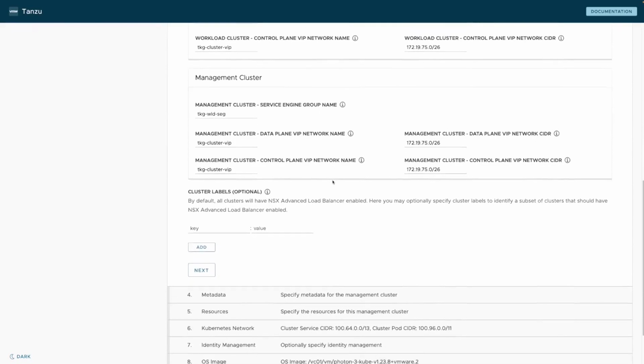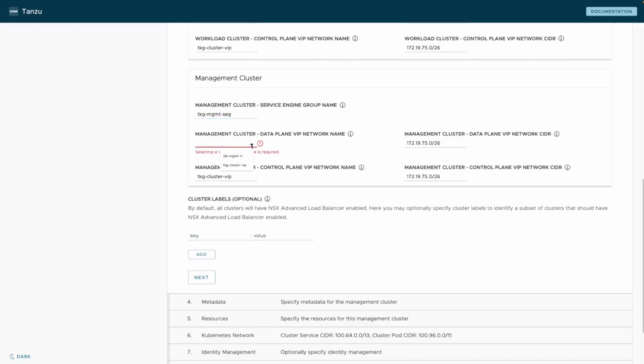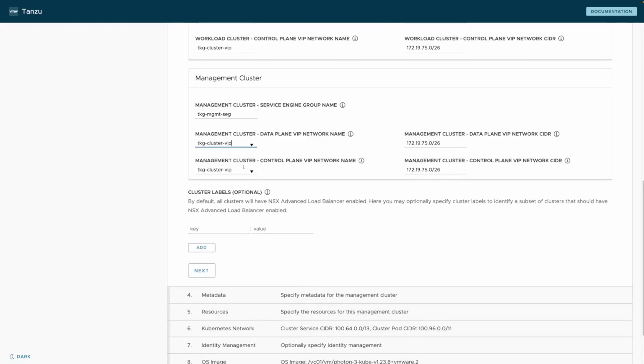So moving on to the management cluster configuration. In this case, the service engine group name is different. So I'm just going to remove that. And you'll see that the one we want to use is called TKG-MGMT-SEG service engine group. So we're going to choose that. The network, we are going to use the same VIP network. So the same CIDR and same network names. So that's all the configuration that's required for the service engines.